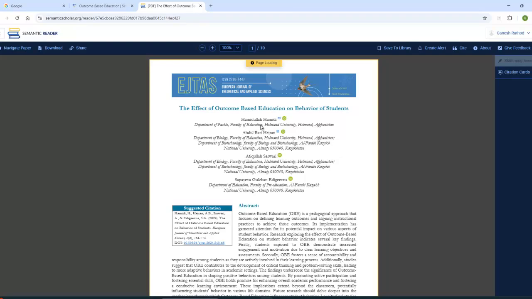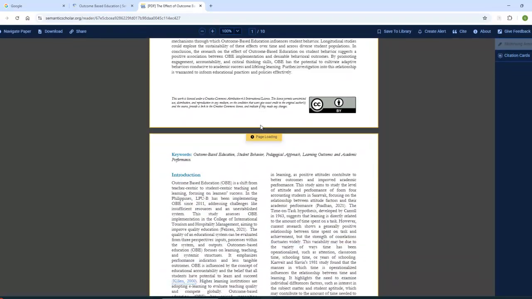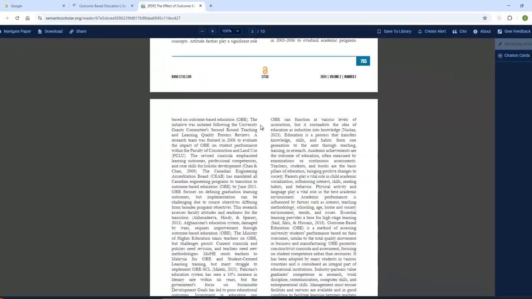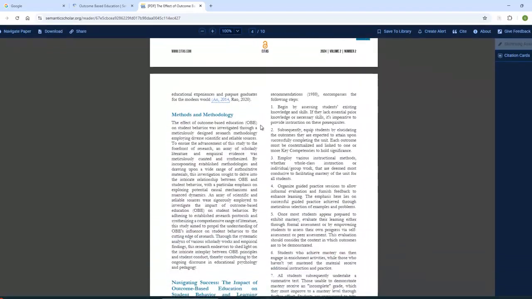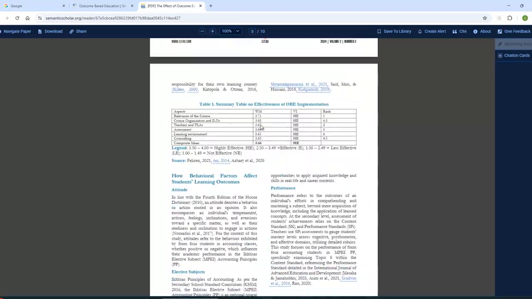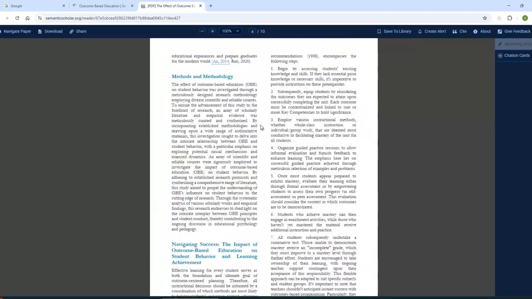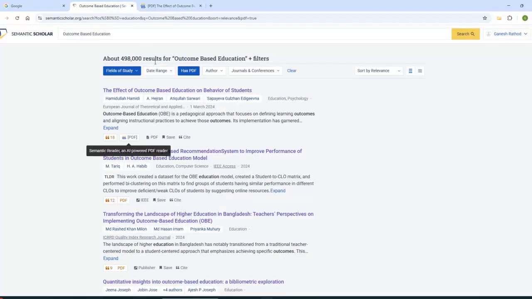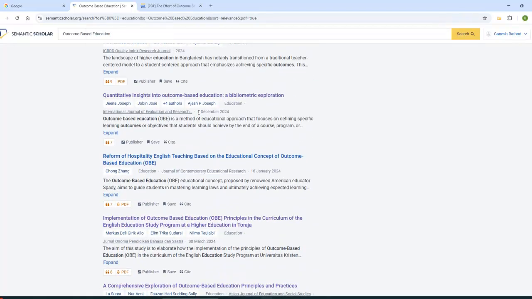Yes, here is the entire paper where I can read it and check it out. What are the research gaps, etc.? So this is one of the important features of Semantic Scholar. So the PDF can give many options.